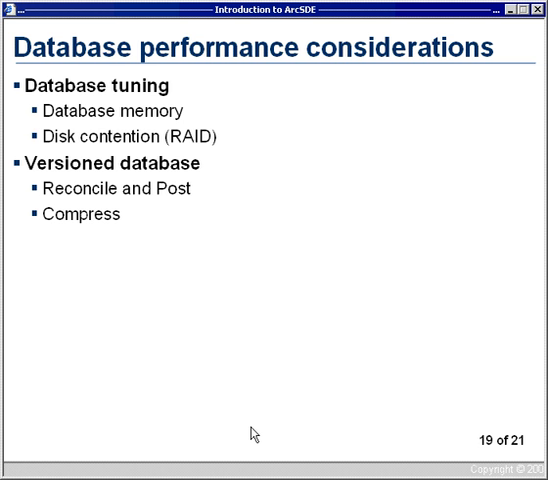So maybe I want to take information that is used at the same time and have multiple disks, especially disk controllers, reading that information so that it can be coming back to the database at the same time. Maybe I want to use a RAID system where it can separate out my information, and a lot of disk controllers can be used at the same time.